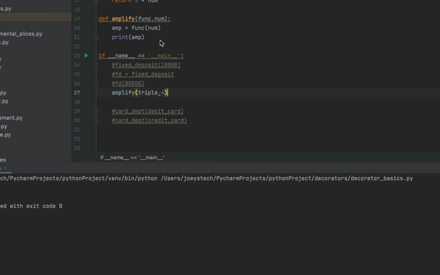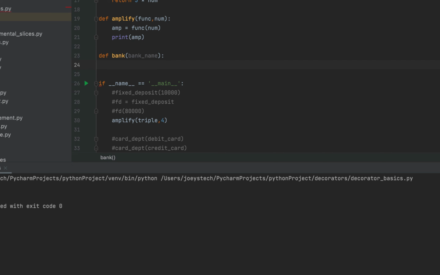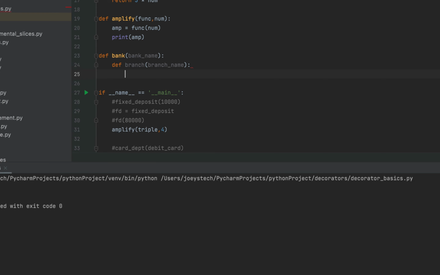Let's now understand the third point, which is a function can return another function in Python. For that, you will create a function which you will call bank, and it will accept the bank underscore name as its parameter. Within this function, you are going to create a nested function or an inside function, which you are going to call branch. So def branch, and this is going to accept branch name as its argument.